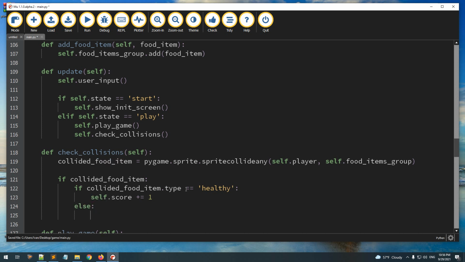Else, now if it's not healthy, it will be junk. It's either healthy or junk. Now I want to decrease the score with 0.5, but if my score is 0 and I collide with a junk food, the score will become negative, and I don't want to have a negative score. If it's 0, I want it to stay 0. So if the score is greater than or equal than 0.5, only then do I want the score to decrease. So if it's 0, I don't want it to decrease. I don't want a negative score.